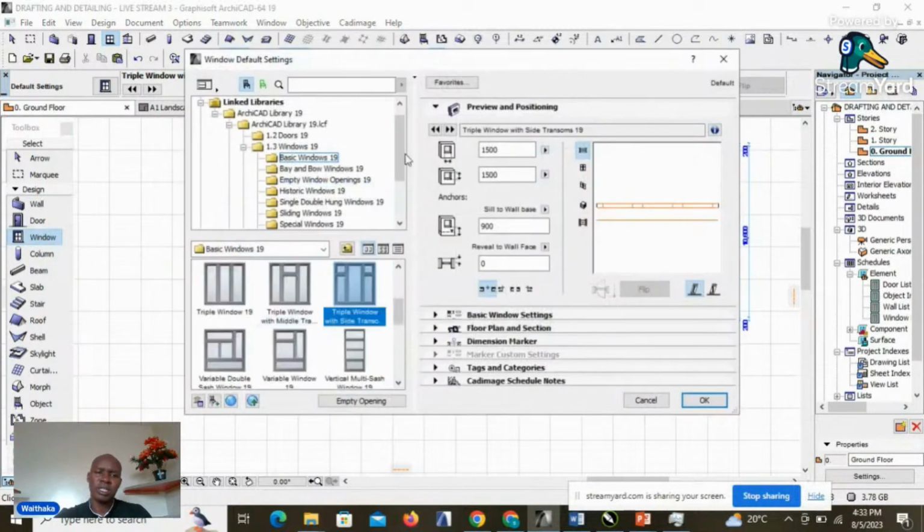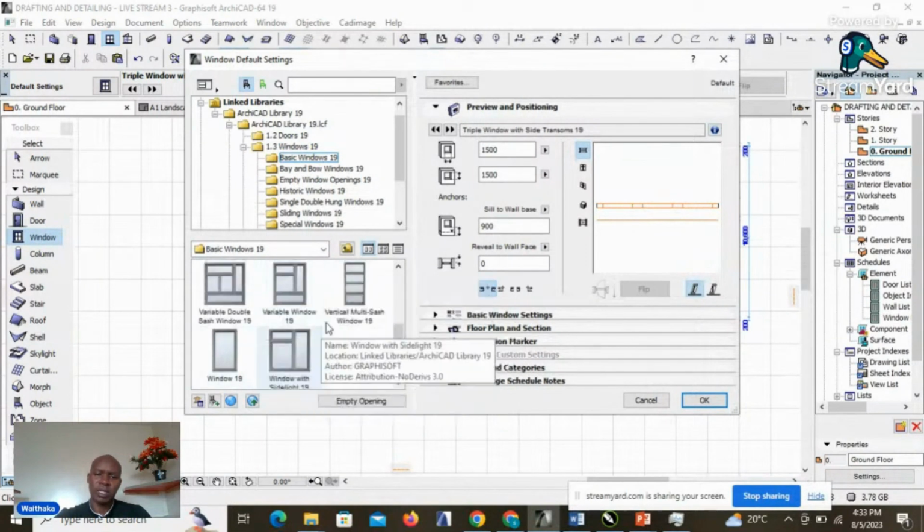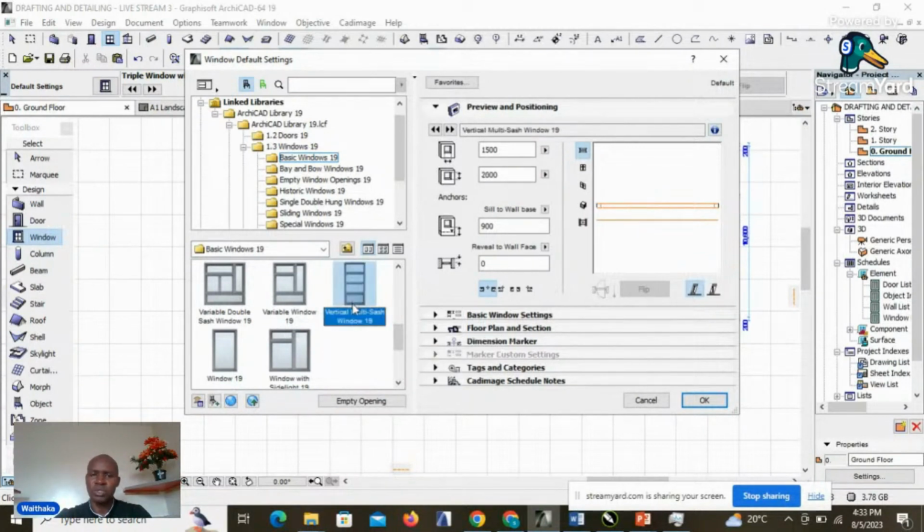So if you double click, the default settings will be opened, and then you can select another window that we'll use now to put at the shower. And maybe we can just use this one. Again, this one is 1500. We know from our drawing we need a window that is 800. Then now we need to adjust the height from the slab.